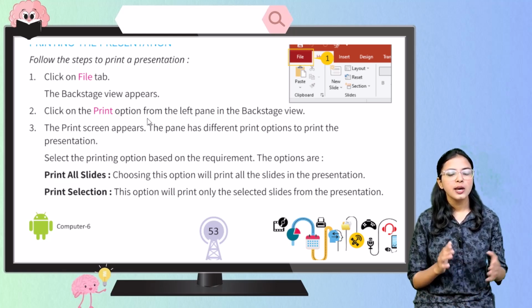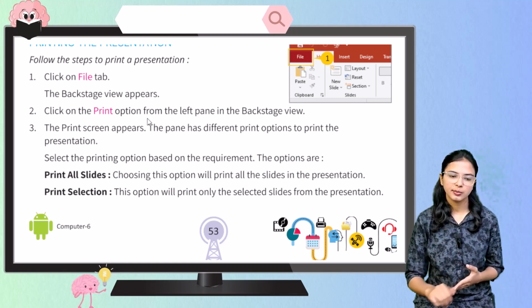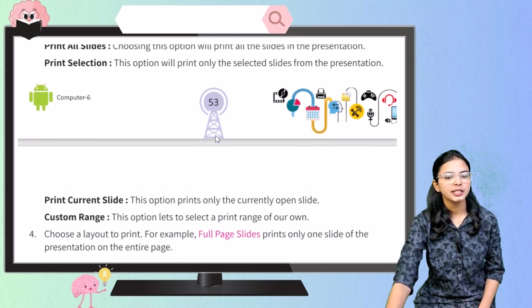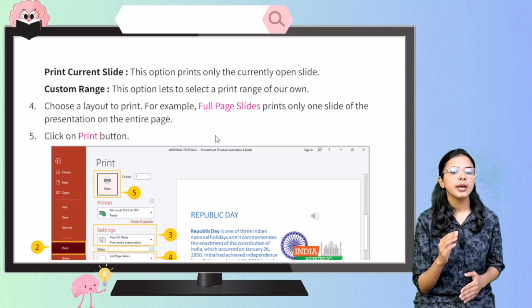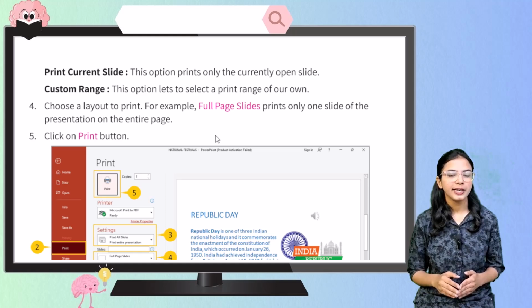The options are print all slides and print selection. Print all slides, choosing this option will print all the slides in the presentation. Print selection, this option will print only the selected slides from the presentation. Print current slide, this option prints only the current slide. Custom range, this option lets us select the print range of our own.